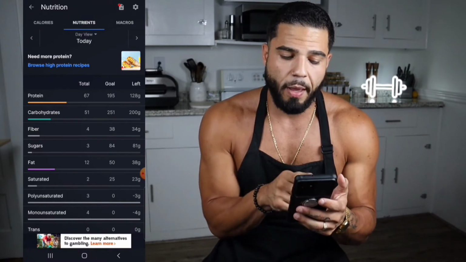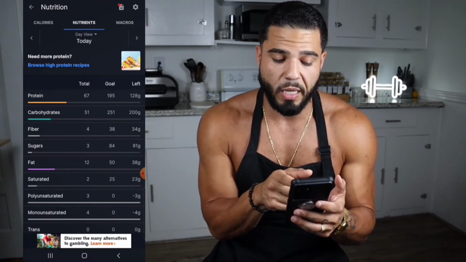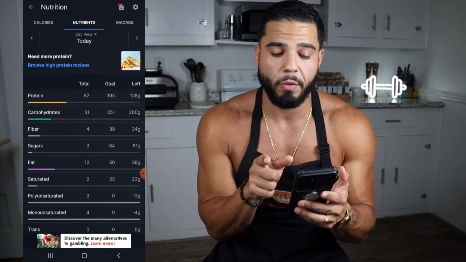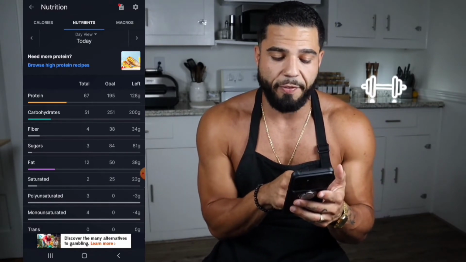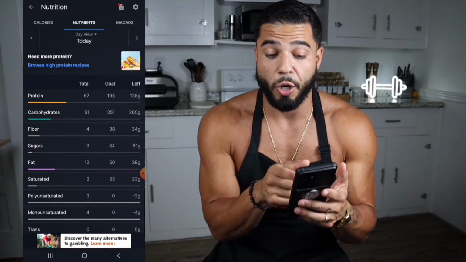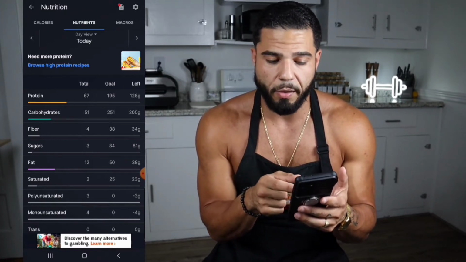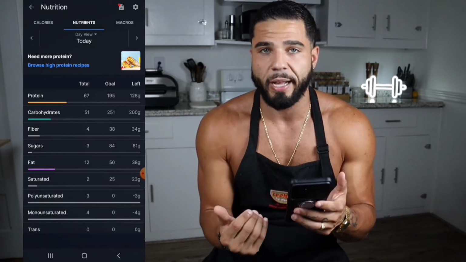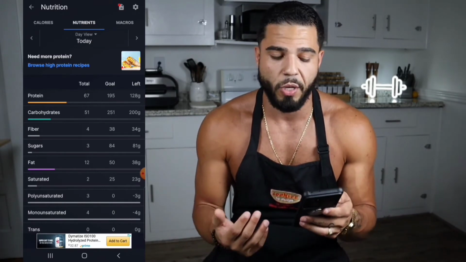So for that meal itself, the protein was 67 grams, carbohydrates was 51 grams of carbs, and fats 12. Okay, so it tells you how many you ate, what your goal is, and what you have left for the day, right? So this is awesome. I actually track my macros. If you want to track your macros, you should.